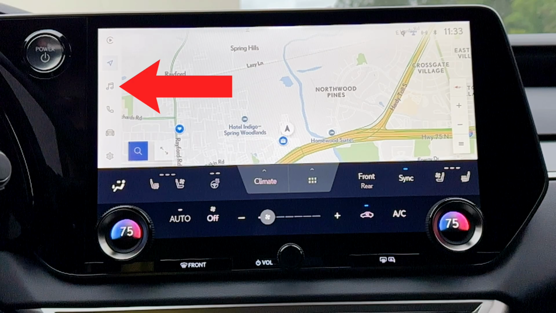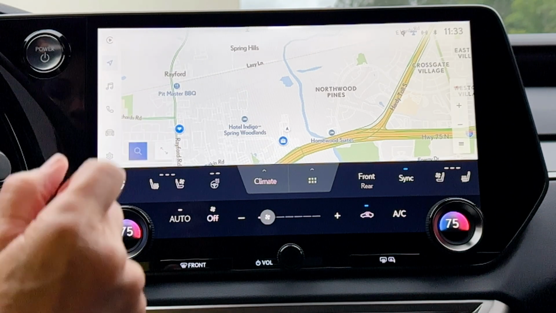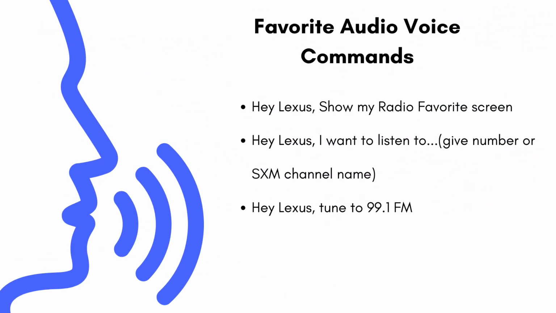Now let's take a look at our Lexus audio system. Just click on the music notes in the Lexus interface menu. My top audio voice command tips are to ask Lexus to show my radio favorite screen, or to tell Lexus what I'd like to listen to. For example, hey Lexus, I want to listen to First Wave on SiriusXM, or hey Lexus, tune to channel 33, or tune to 99.1 FM, things like that.